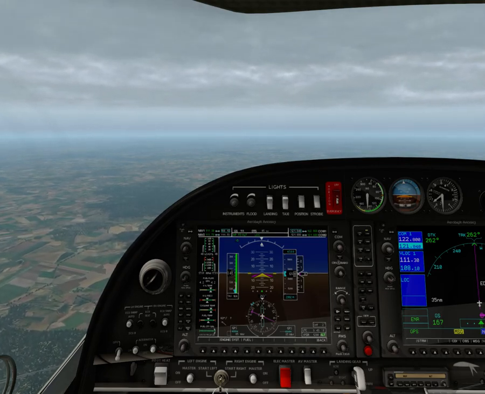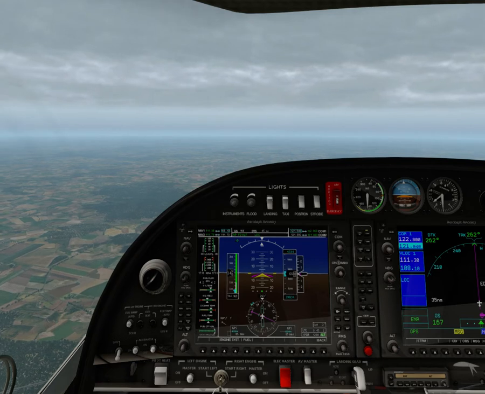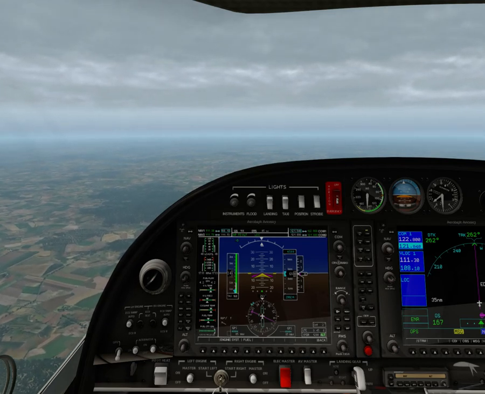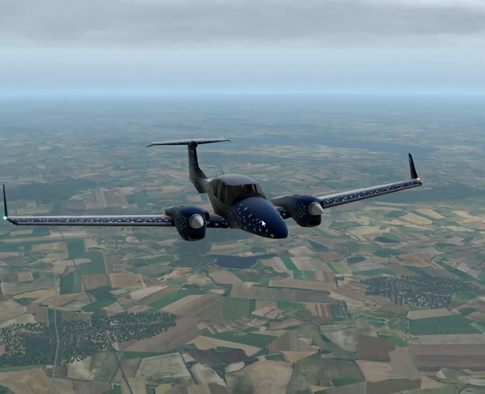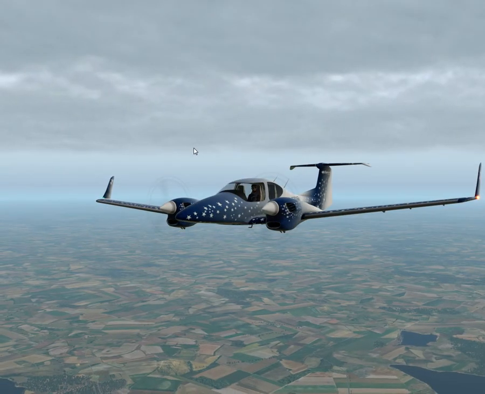So sorry about that. Now I'm back. I had to go back because he wanted to play Minecraft and that's updating. Look at the outside view. So this is a nice plane.